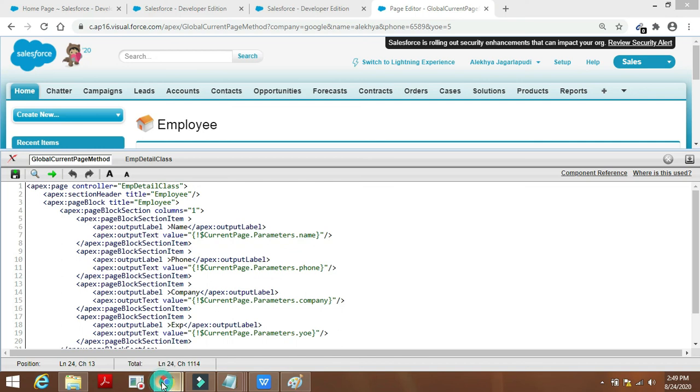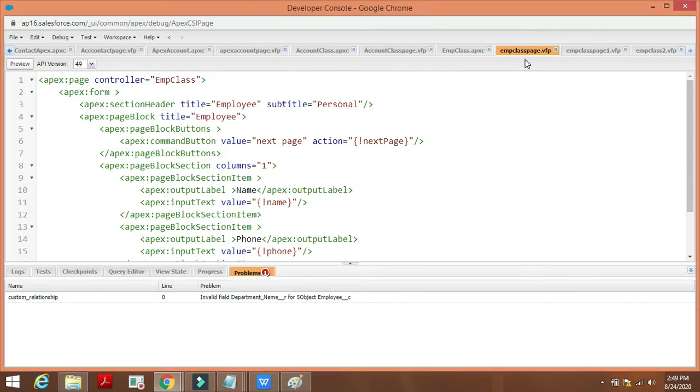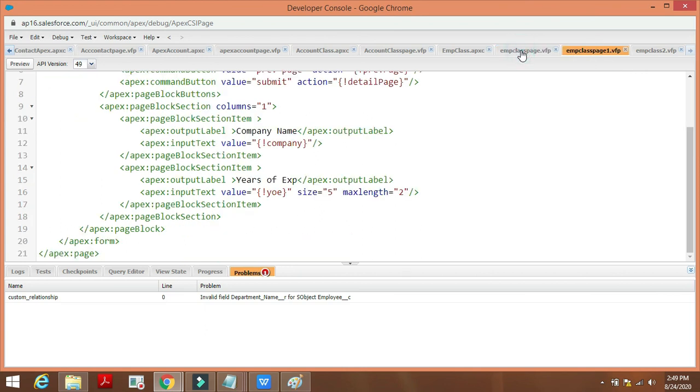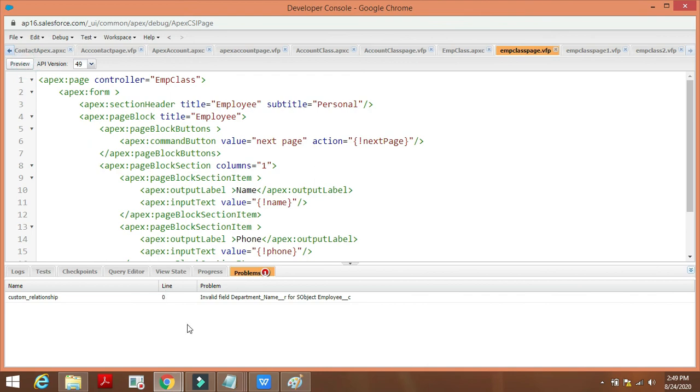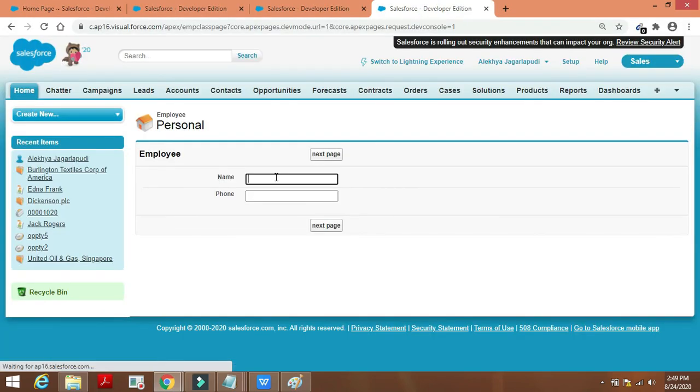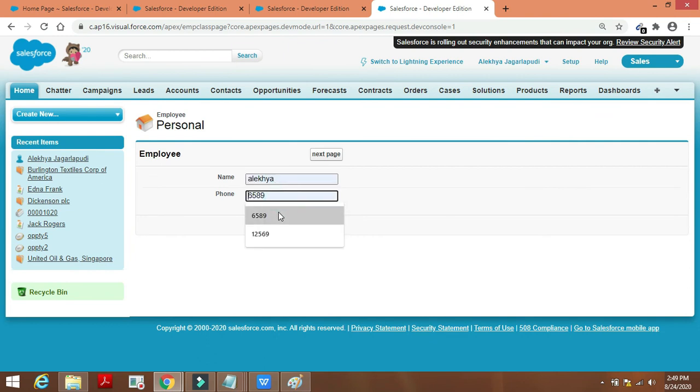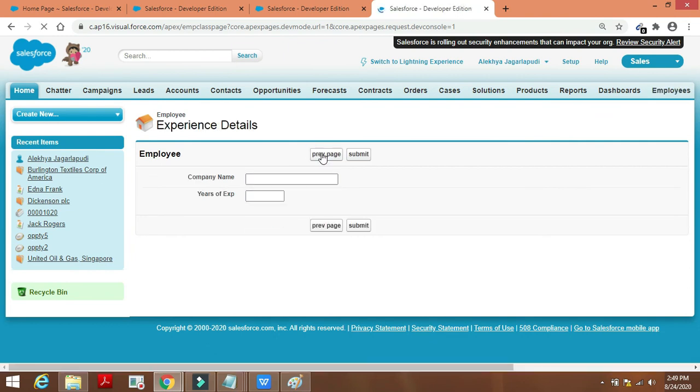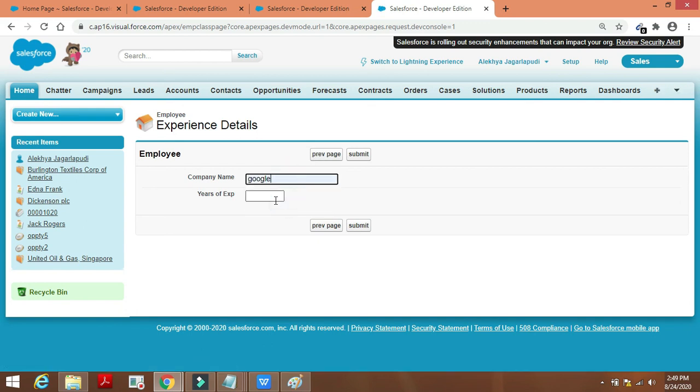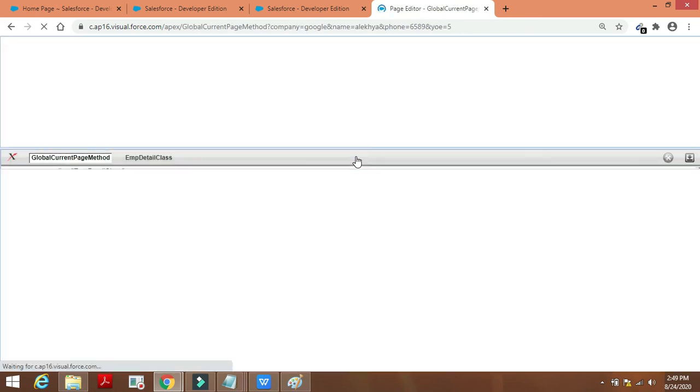For one class, two pages are created, personal details and experience details. For the total details to be displayed, we have taken another class called mDetail class, and this is done using the global current page method. First, let's preview the personal details page. If you enter the details, we'll go to the experience detail page. When we click on submit, all the details will be submitted to the global current page method page.